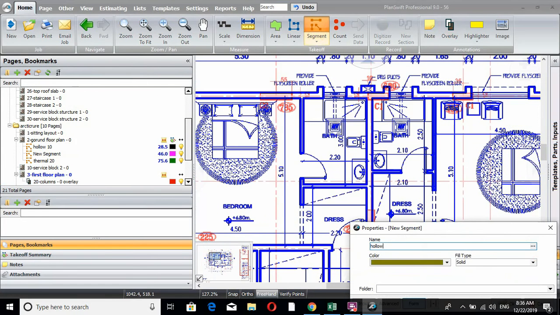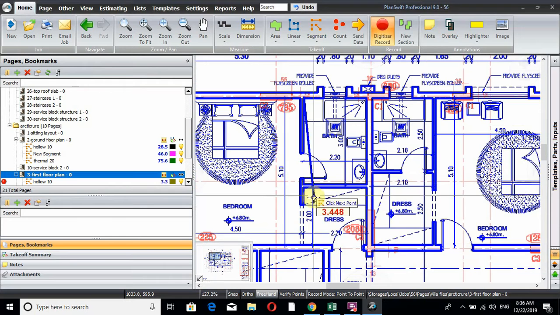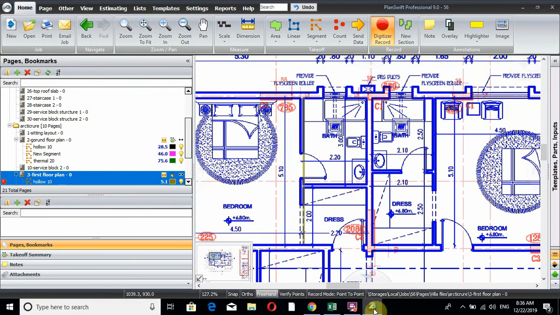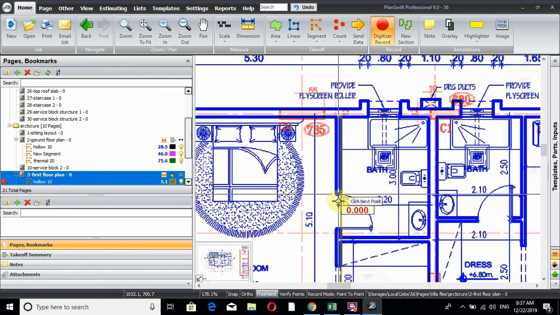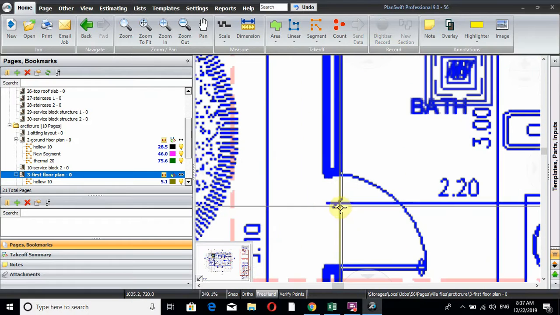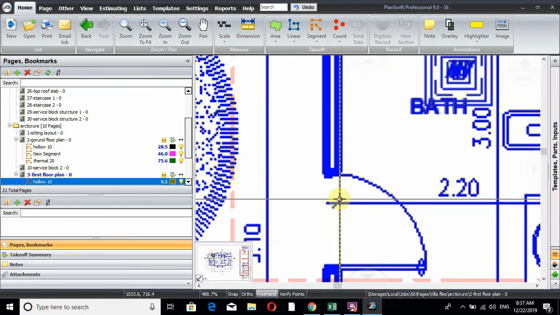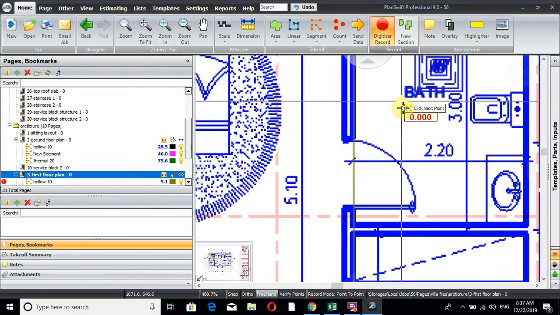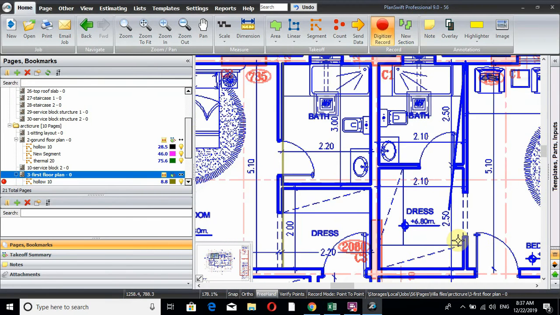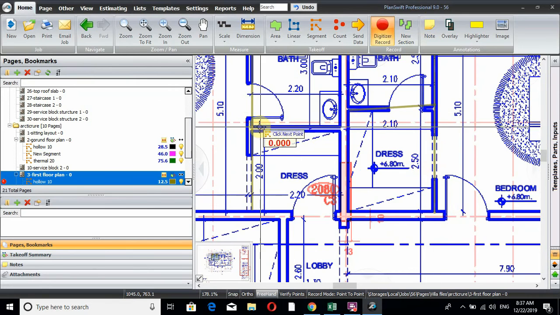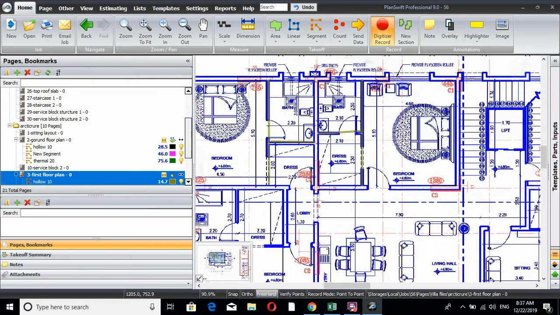Hollow 10. Okay, easy, very easy. That's the beauty of LandSwift.